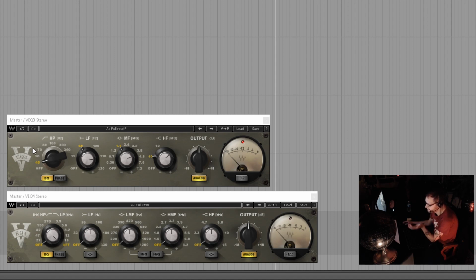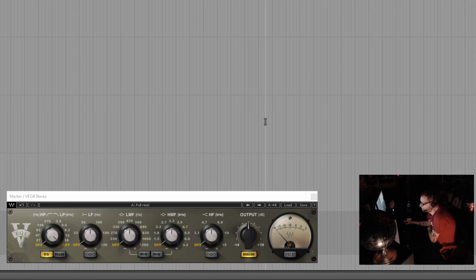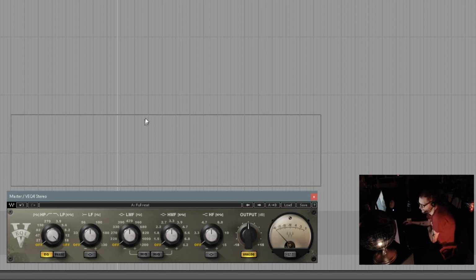Now, I'm not a huge fan of the V compressor. I'm sorry, I'm just not a huge fan of that compressor. But these EQs, the clarity is really, really good. I've become a huge fan of these EQs. That's the VEQ3. Let's go ahead and put that one away, and we'll focus on the VEQ4.